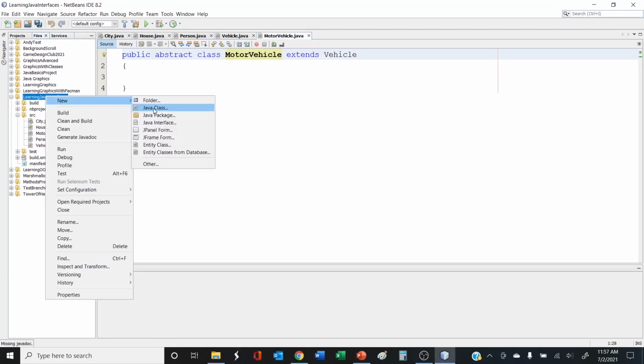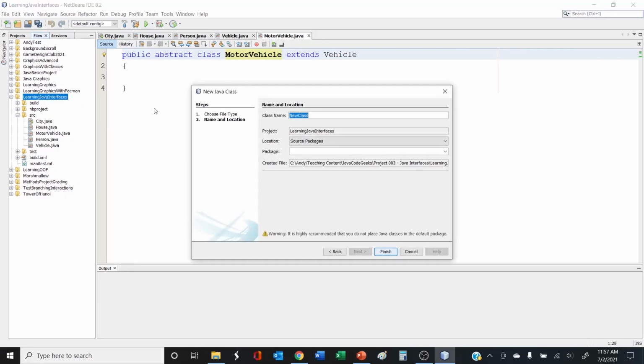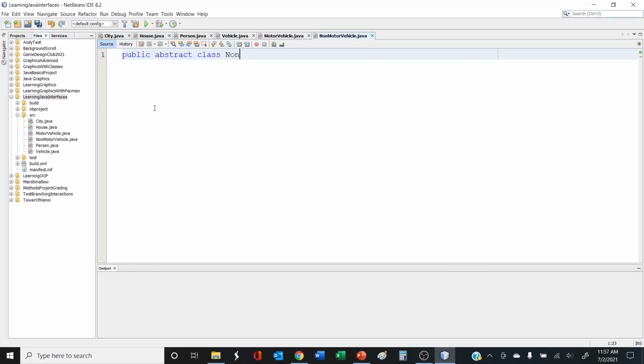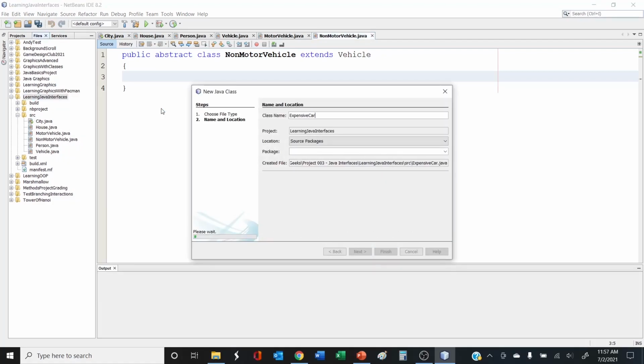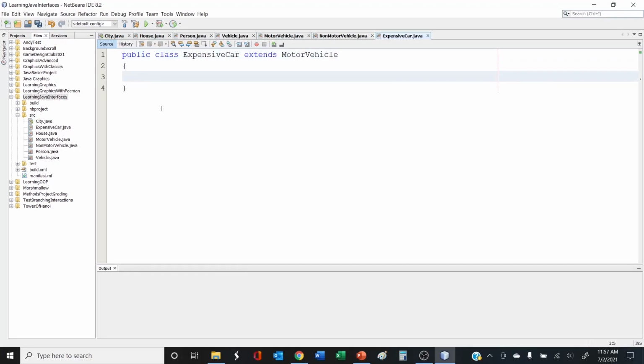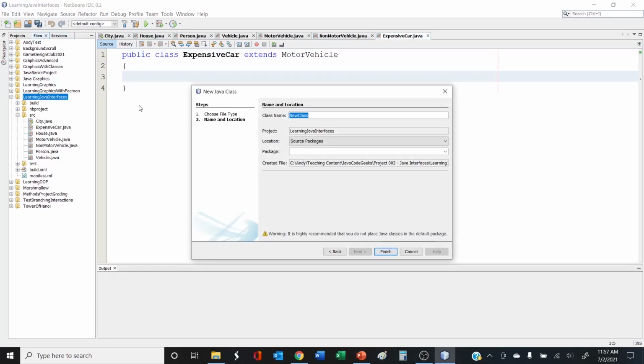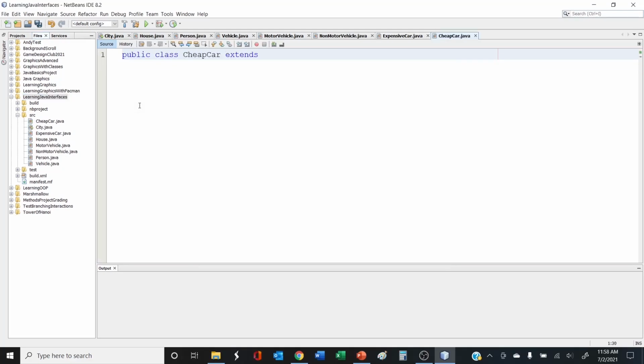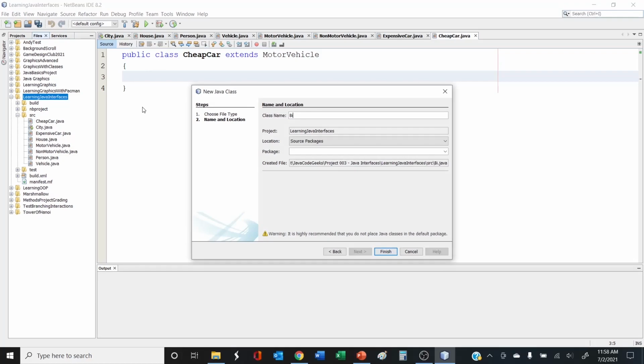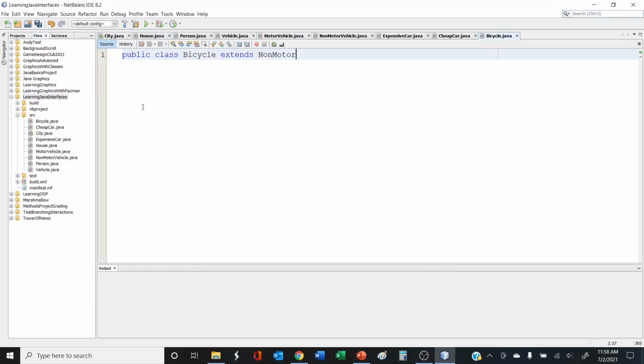Okay, let's create our non-motor vehicle. And of course, now we can create our three actual classes, not the abstract classes. We'll create the expensive car, the cheap car, which are both motor vehicles, and then a bicycle. All right, so now we have our basic structure set up.